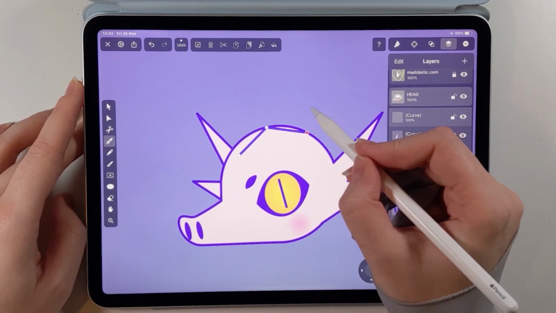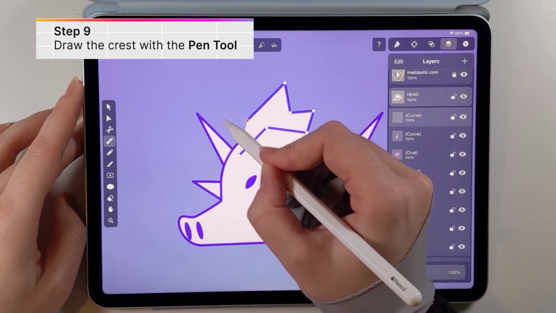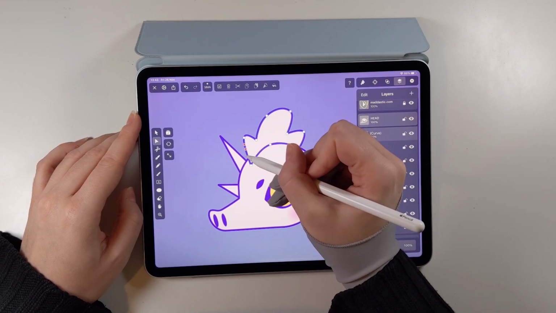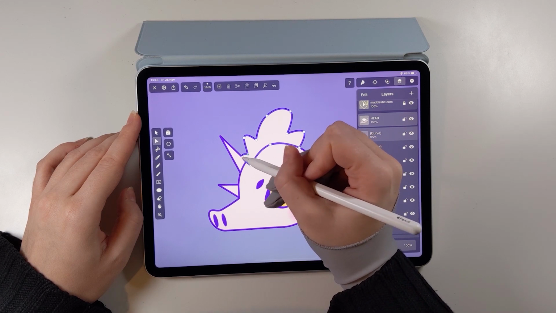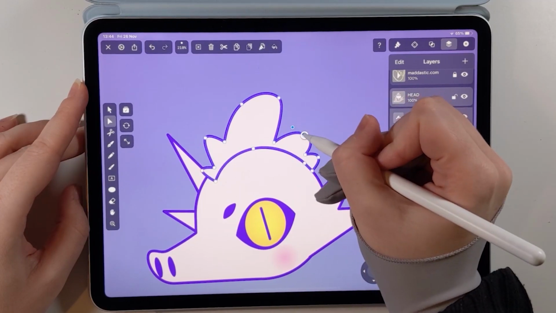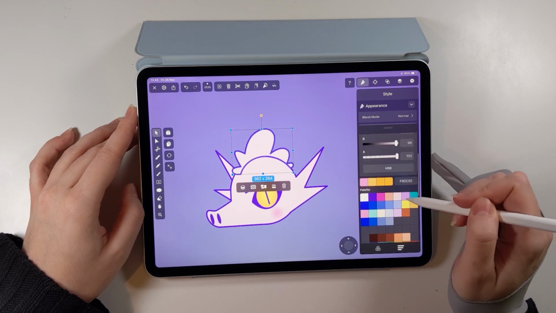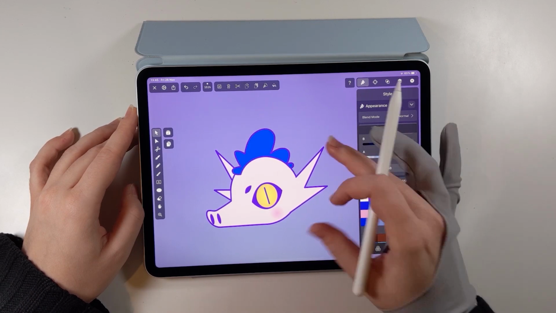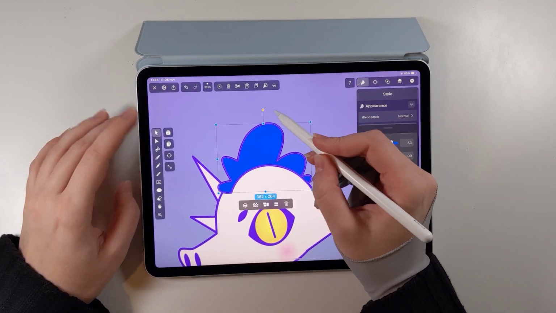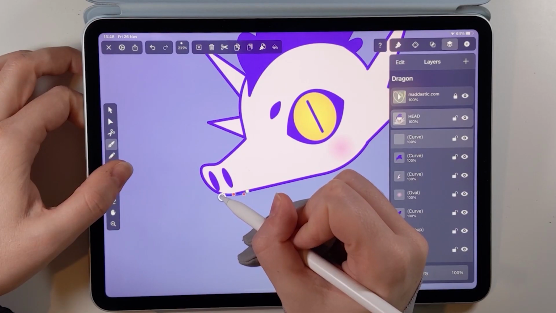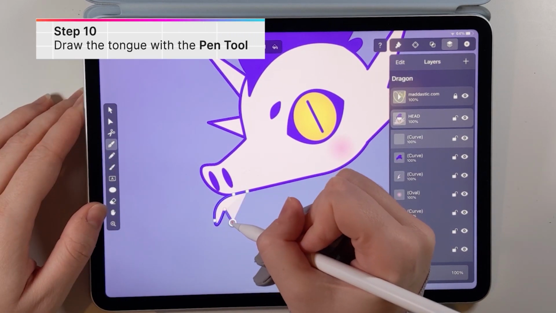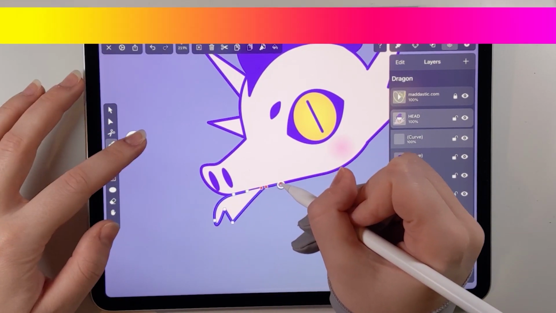If you tap once on the screen, each point will look sharp and spiky. But if you tap, hold and drag, you can have more curved lines, like I did for the crest. In the end, I'm using the pen tool to draw the forked tongue as well. And with that, the head of our dragon is done.